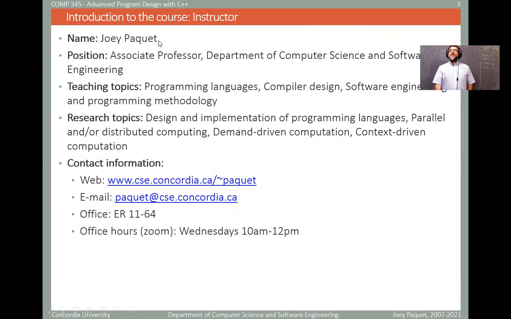So as I presented myself earlier, my name is Joey Paquette. I've been here in the Department of Computer Science and Software Engineering for more than 20 years now. So my teaching topics are essentially all revolving around the usage of programming languages, or even design of compilers, which is implementation of programming languages. I also often teach some graduate software engineering core course, in which I essentially teach how to do programming in the context of software engineering. It's all about how to use and design programming languages.